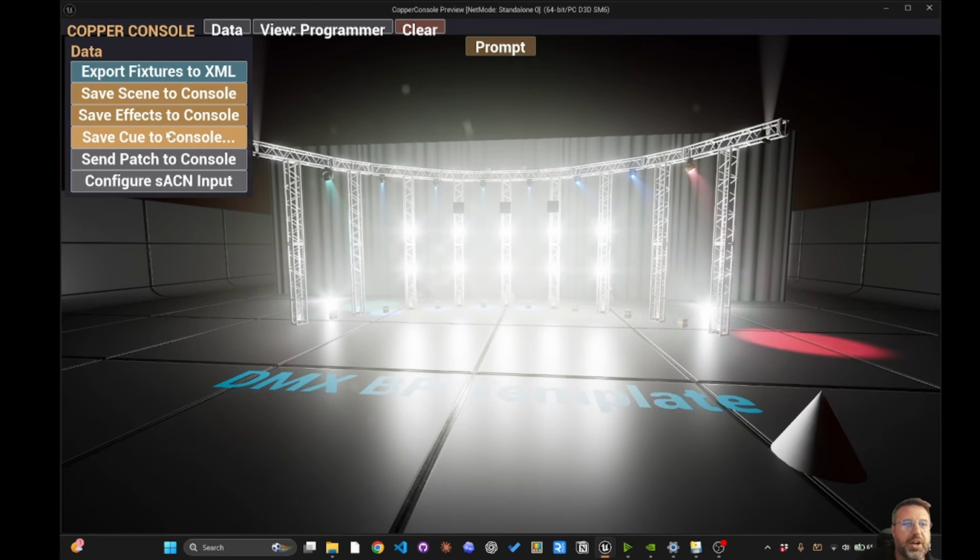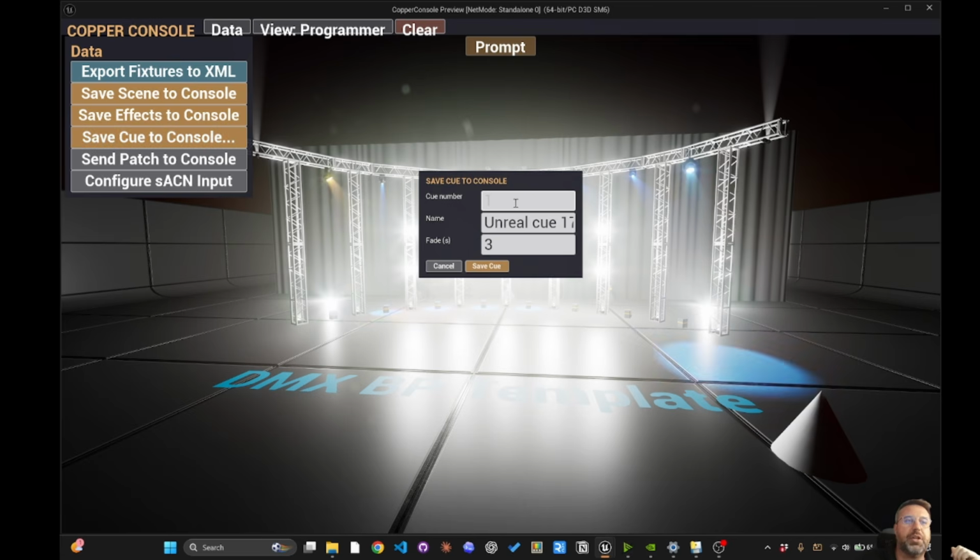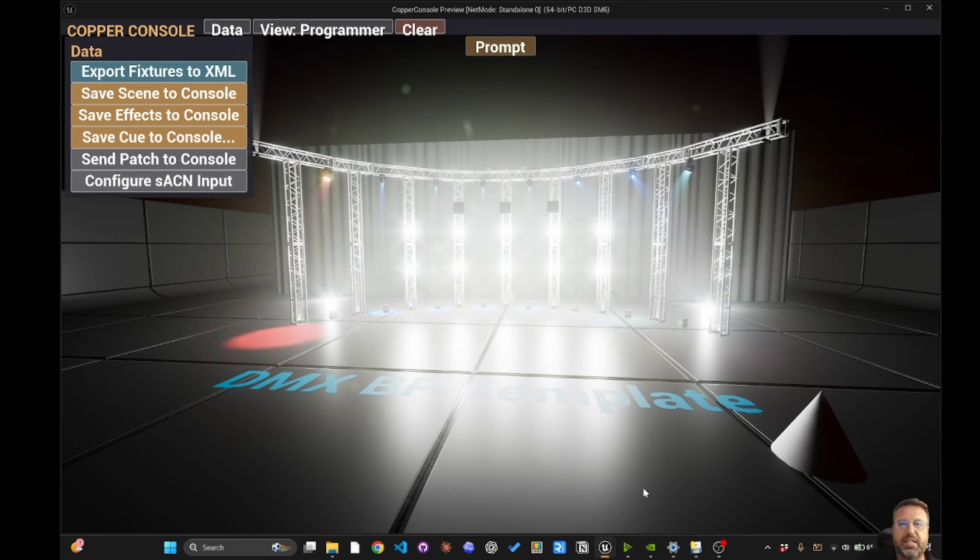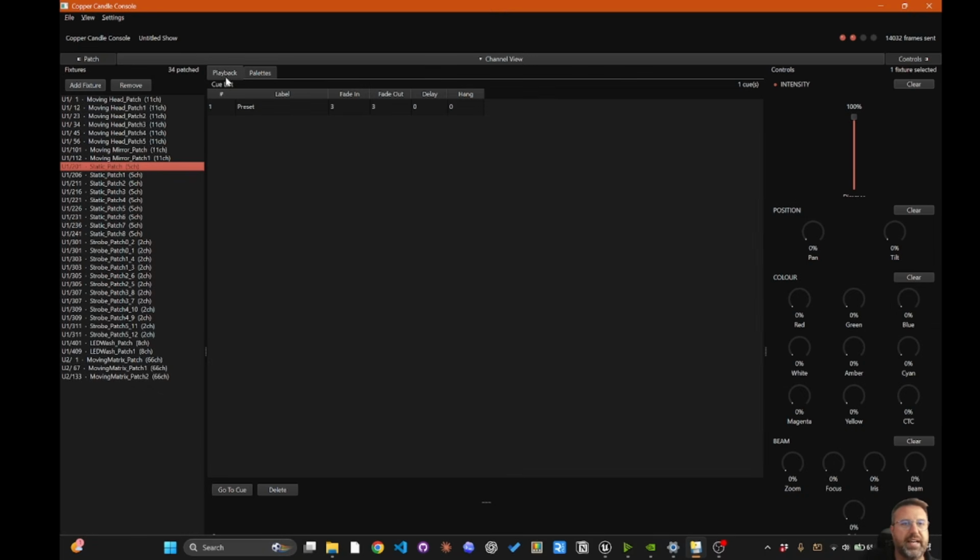And I can also create a cue from this. So I can save a cue to the console, give it a name and a number. So I'm going to make that Q1. I'm going to give it a name, call it preset, and give it a 3-second fade time. Save the cue, and that's put it into the lighting desk here under my playback. So I've now got my preset with 3-second fade, and that's going to play back.